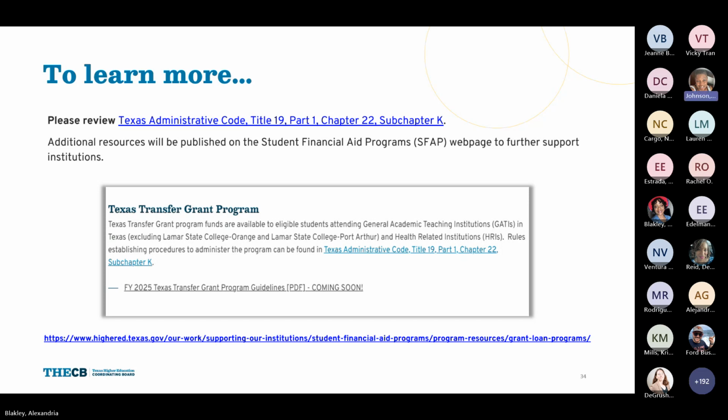Also, to further support institutions, we are in the process of preparing the fiscal year 2024 fact sheet. Also, we are preparing fiscal year 2025 program guidelines. So when these items are ready for release, a separate communication will be sent out alerting institutions of the information, and any resources that are going to be published, you'll always be able to find them and access them on our Student Financial Aid Programs webpage.